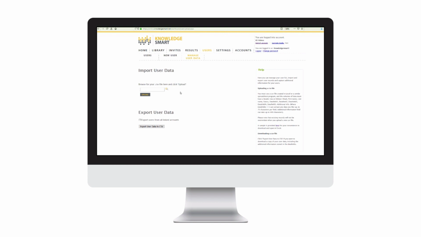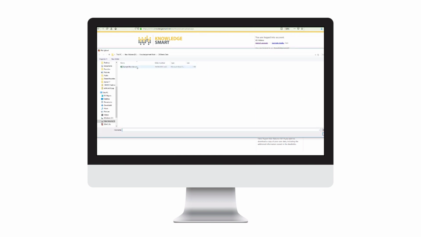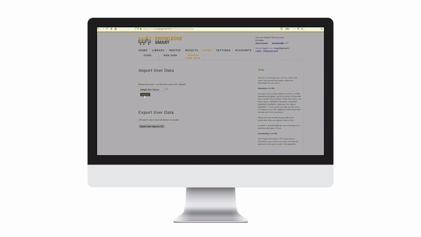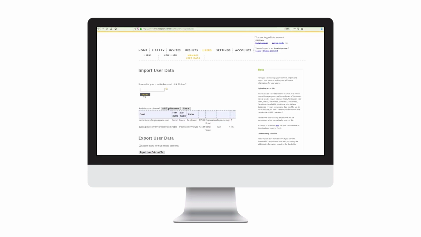Once you've populated your CSV file, come back to Manage User Data and click this icon here to browse to that CSV file. Then click Upload. You can now review the data and make sure it's displaying as expected, and then click Add Update Users to import that.